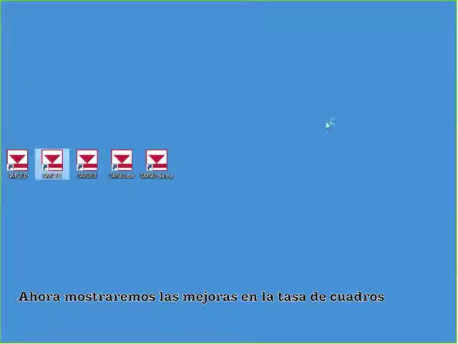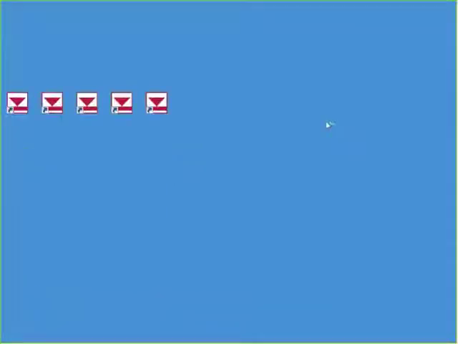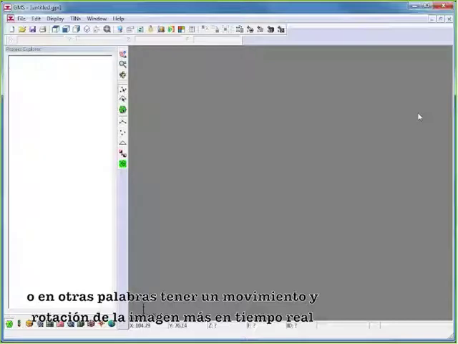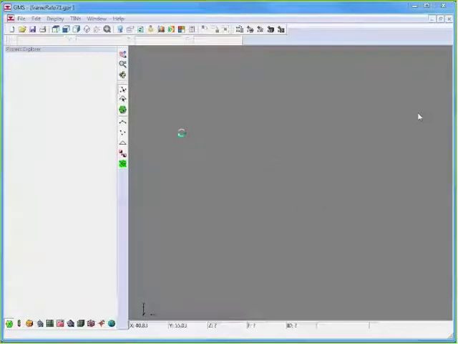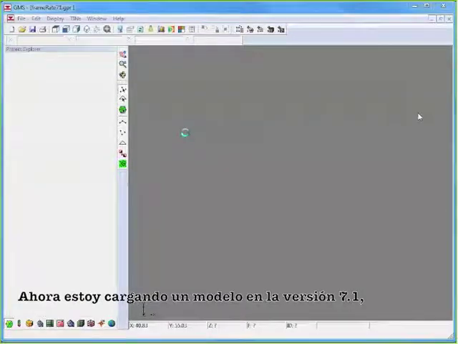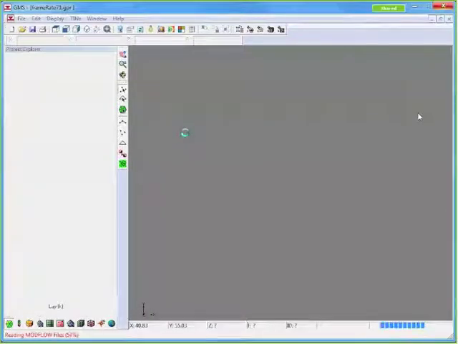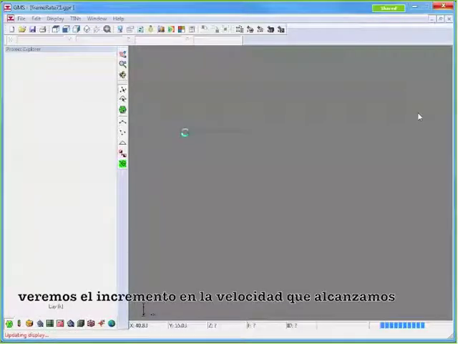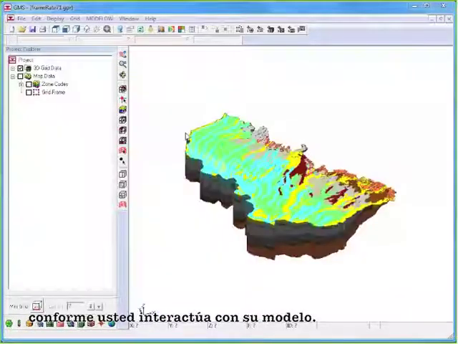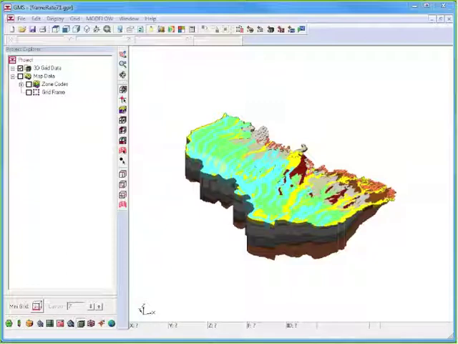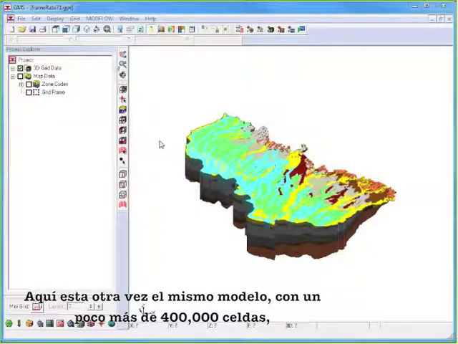All right, so now we're going to show improvement in frame rate, or having more real-time pan and rotates as you interact with your data. So here I'm loading up a model in version 7.1. And we'll get this loaded, and we'll just show how, as you interact with your model, the increase in speed that we've been able to achieve. So here again, I've got that same model, a little over 400,000 cells.